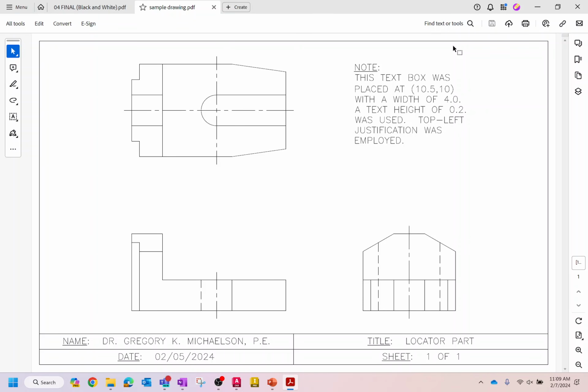Does anybody have any questions about that process? It should be pretty easy, okay? Now later on, we're going to talk about what scales we should use and what paper we should use. Those decisions require a little bit more discussion, but the actual mechanics of executing the plot command should be pretty easy, okay? Any questions?